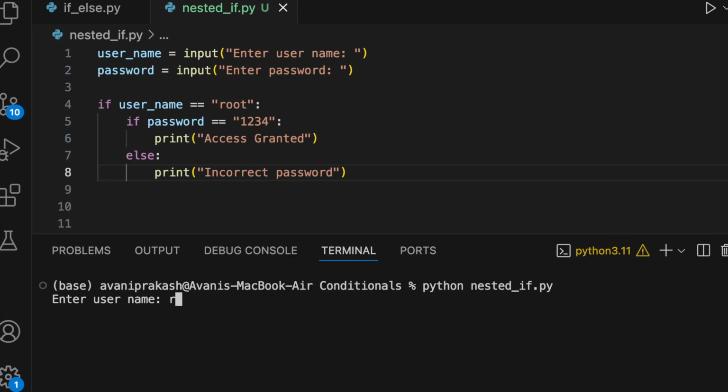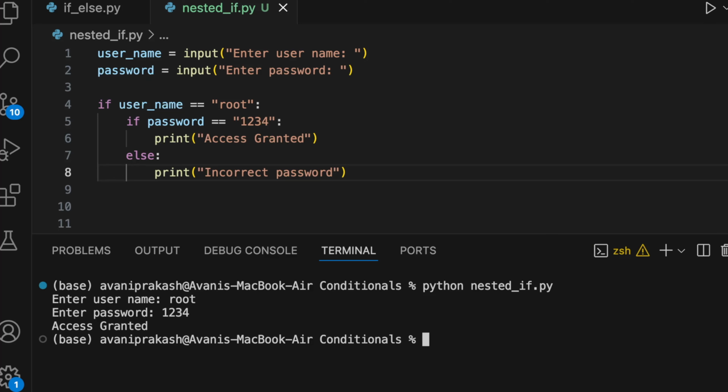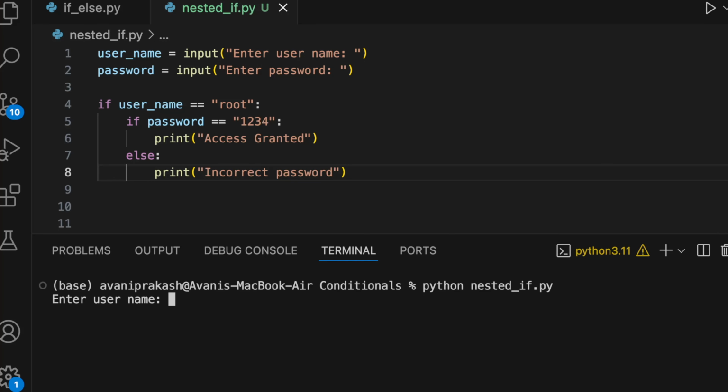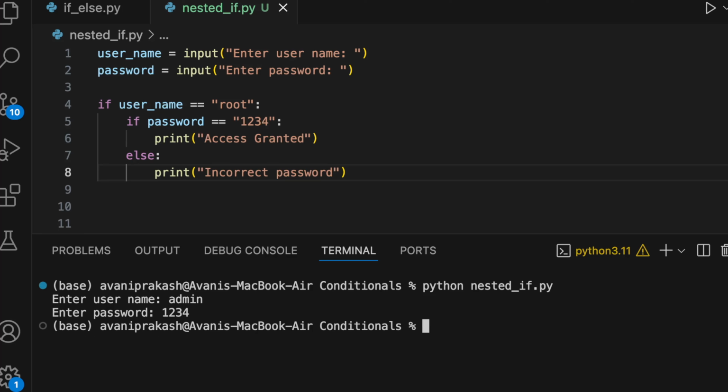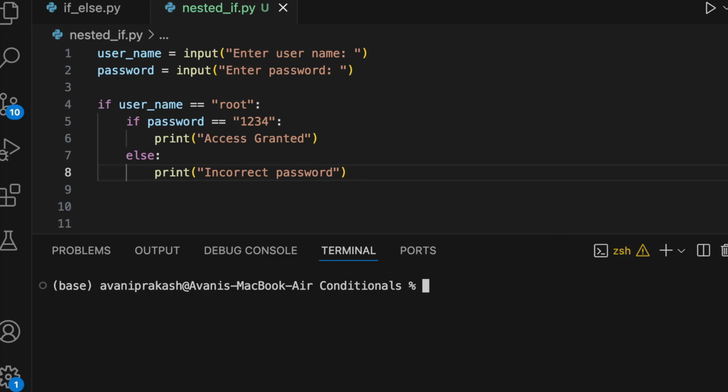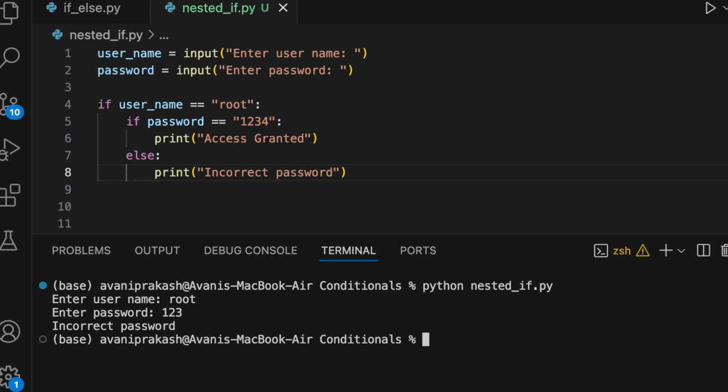So if I say username is root and password is 1234, access granted, run it again. Let's say this time I say something like this, admin, and password is still 1234. I'm getting nothing here. Run it again. Username is still root, but this time I am going to say password is 123 only. Now I am getting this incorrect password, which is coming from this part here.